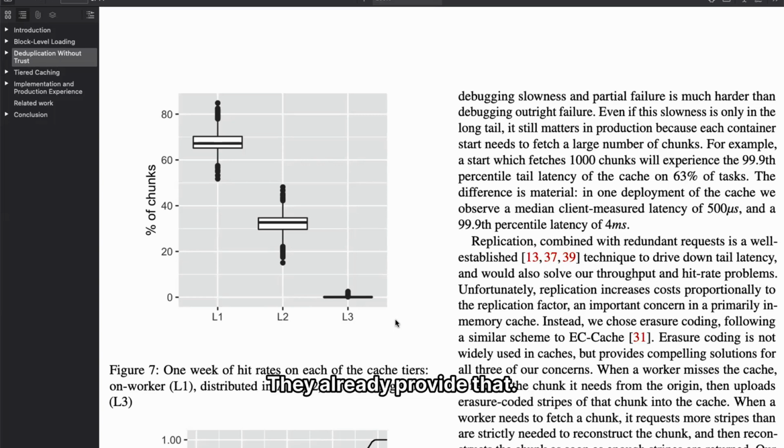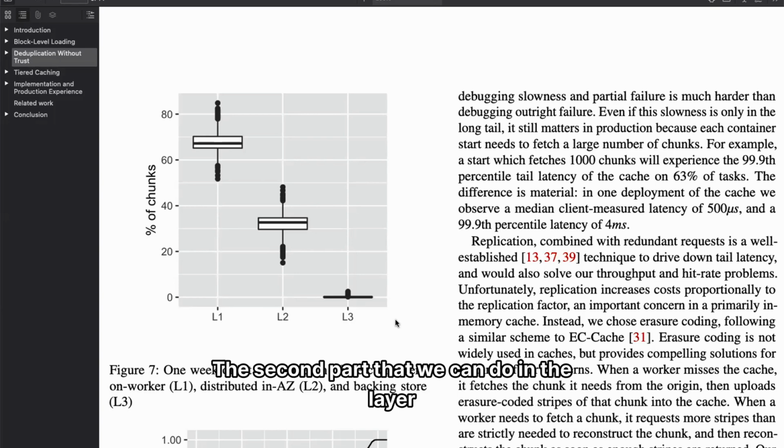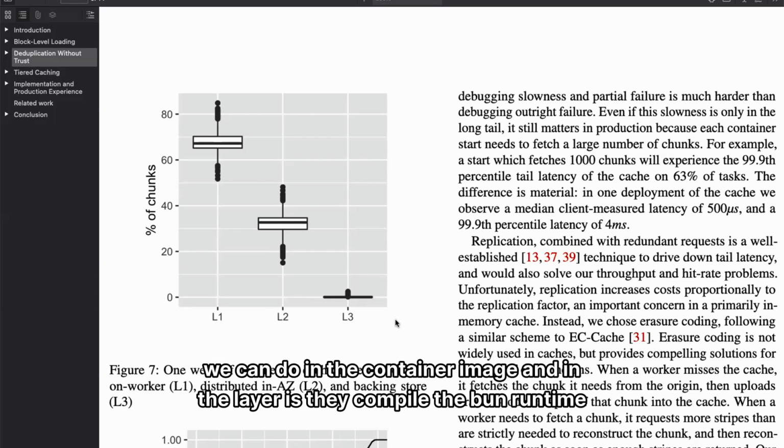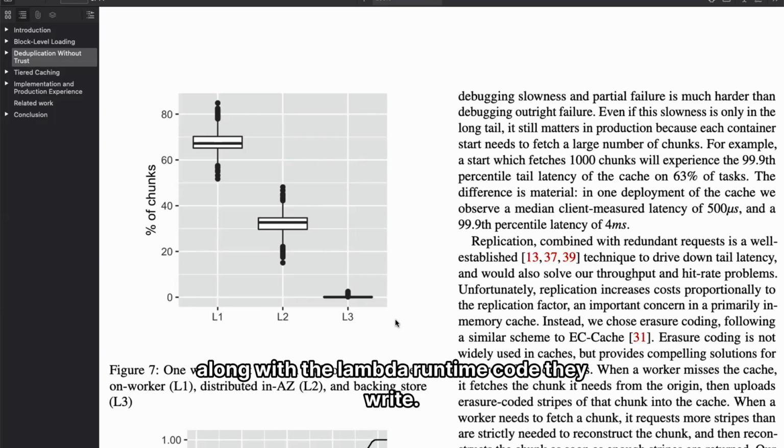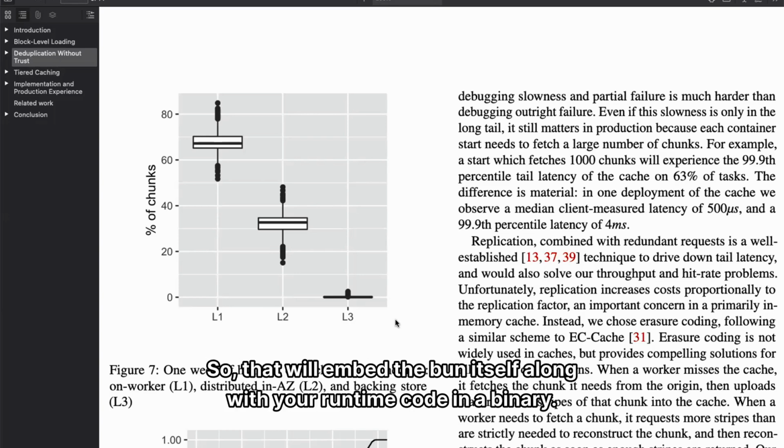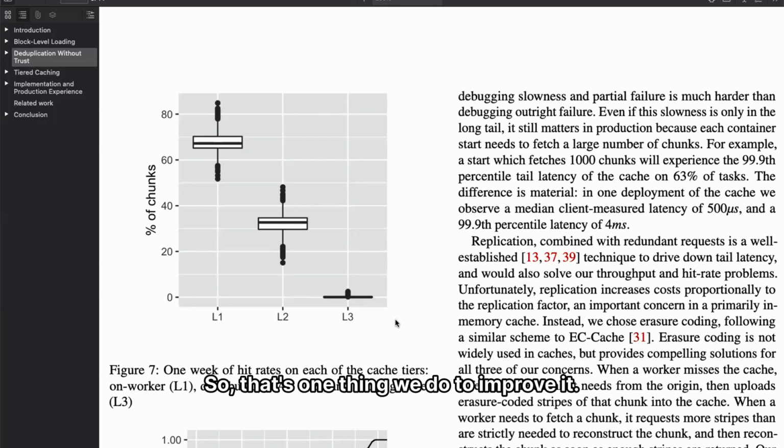They already provide that. So the second part that we can do in the layer, or in the container image and in the layer, is compile the Bun runtime along with the Lambda runtime code they write. And you can do that with bun build --compile. So that will embed Bun itself along with your runtime code in a binary. So that's one thing we do to improve it.